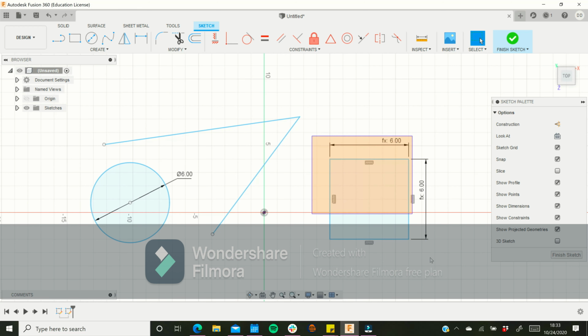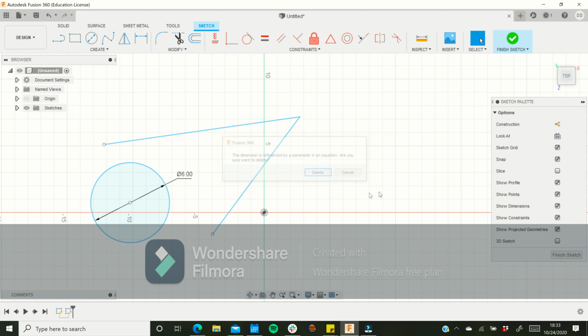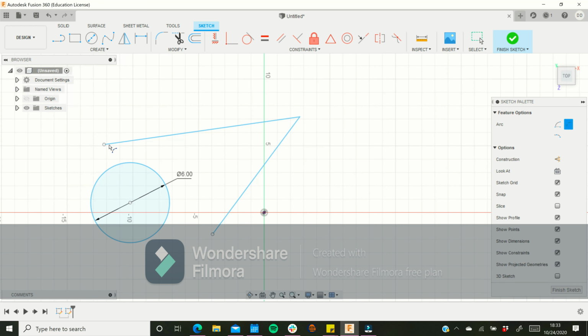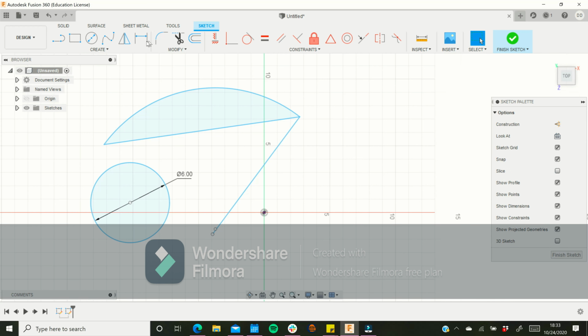I don't want this rectangle anymore, this square, so let's get rid of it. Yeah, delete. And what else can I show you? Oh yeah, I can show you how to dimension an arc. So let's just make an arc like this, not for any real reason, and I can click on dimension, click on the line here, and it will give me the radius.